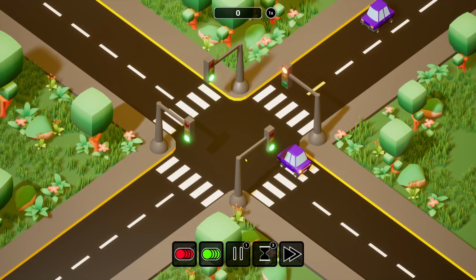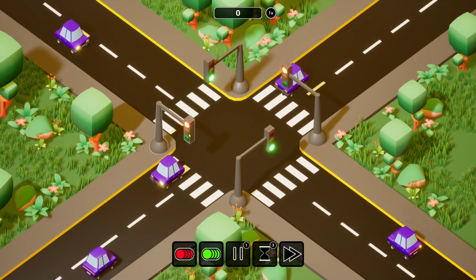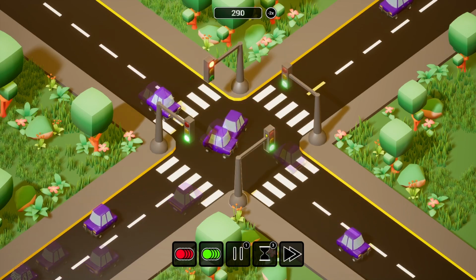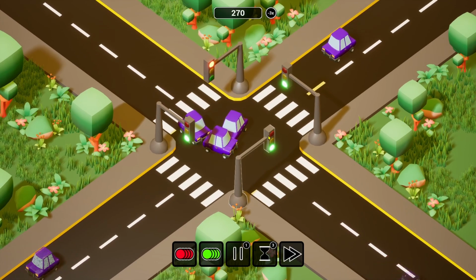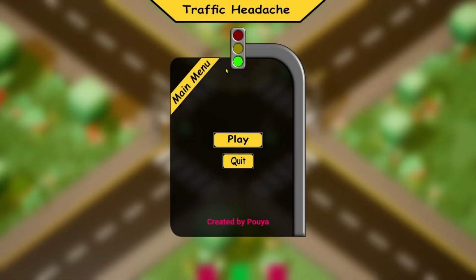Now, when you get points, it plays this sound. And when cars crash, it plays this sound. As you can see, everything looks great, and I'm okay with it. In the end, I added a simple menu and game over UI that saves your performance.